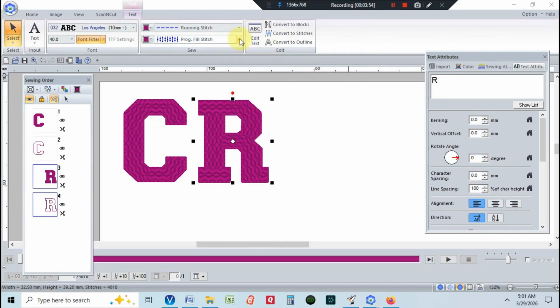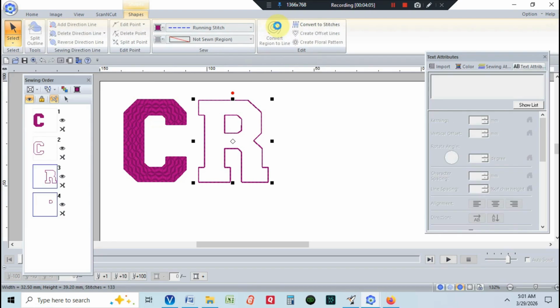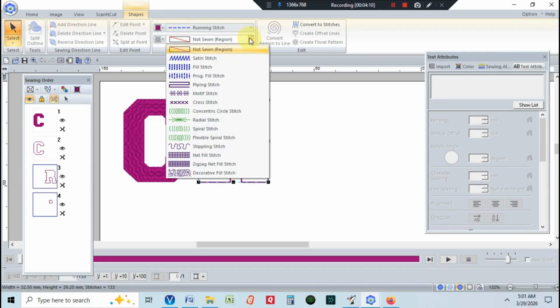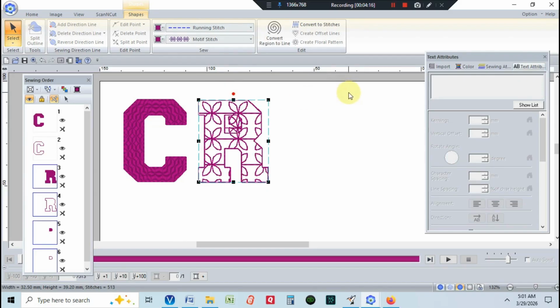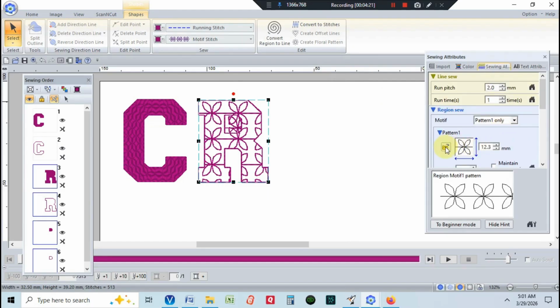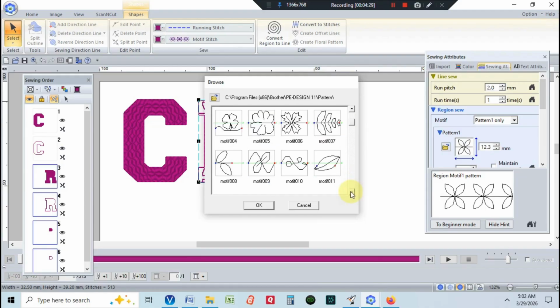With it selected, we will go ahead and change our program fill stitch to a not sewn region. From here, we will go up into the Edit portion of the Text tab and click on Convert to Blocks. This will open up a lot of different options for us. So we will go ahead and click on the drop-down arrow, and then we can choose a motif stitch if we would like. From here, if you go into your Sewing Attributes, you can go ahead and click on either the folder or the picture in the pattern, and you can choose a motif that you would like. If you scroll down, you will see that there are several to pick from.